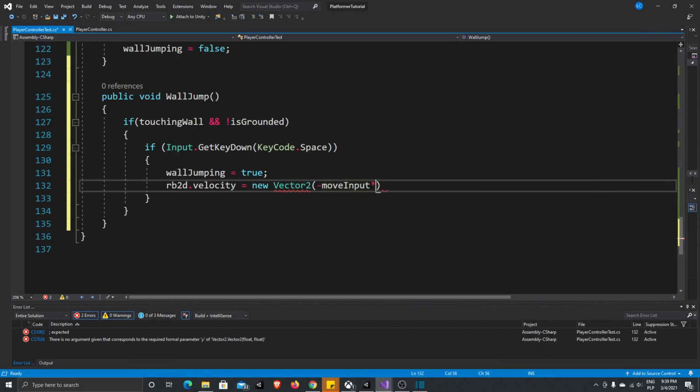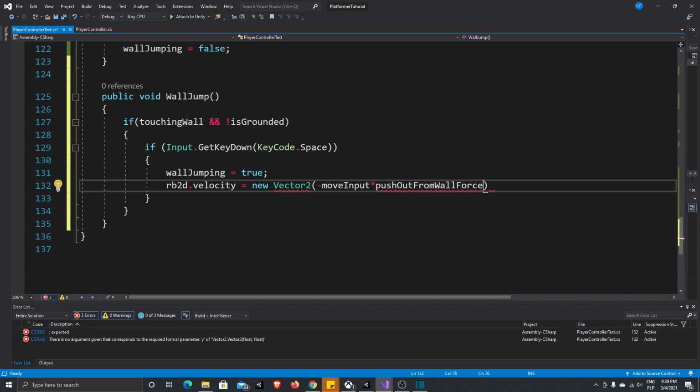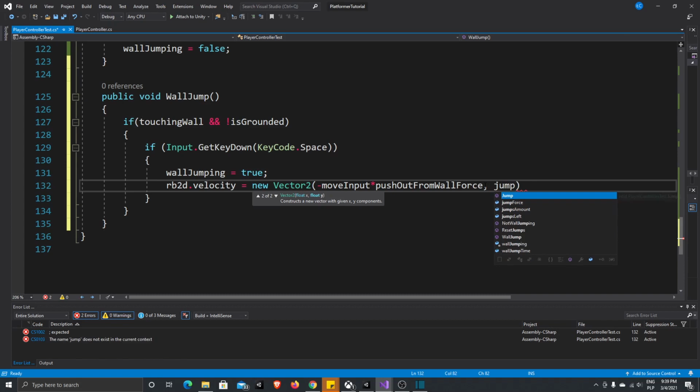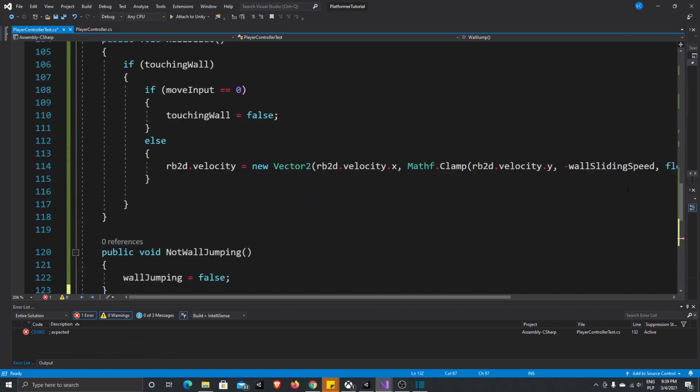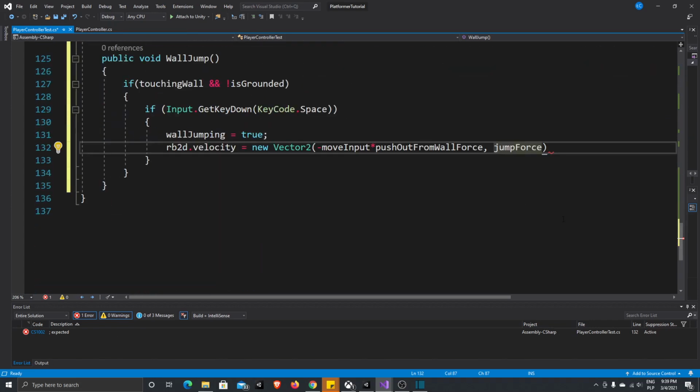Okay, I hope it's clear. If not, please write a comment. I will try to explain it in simple words. Okay, so here our speed on the vector x will be our move input multiplied by push out from wall force. And we need to add our jump force. This is just the float value we defined in the previous video. So it's just the jump force value. This jump force means how much velocity we are adding on the y direction, or more precisely, how big a velocity we set on the y direction.